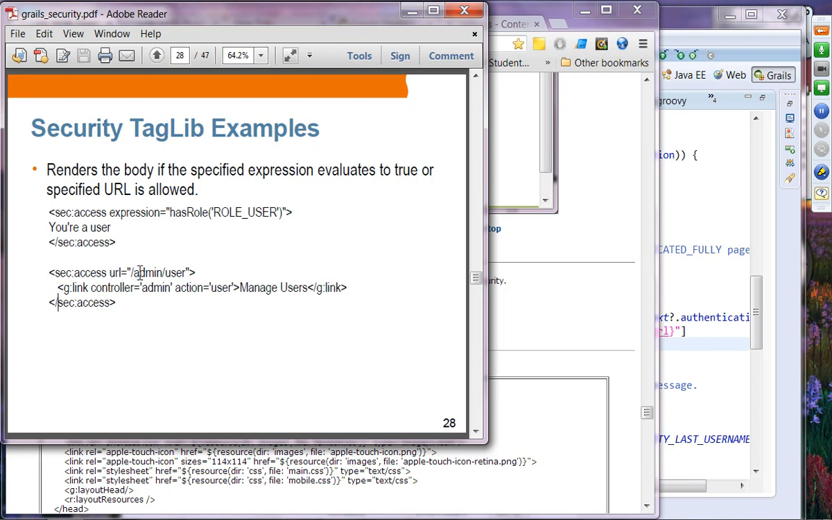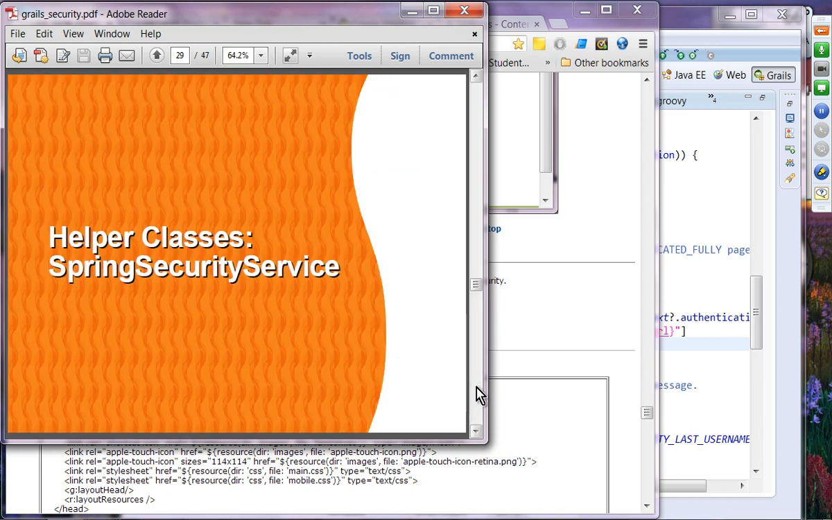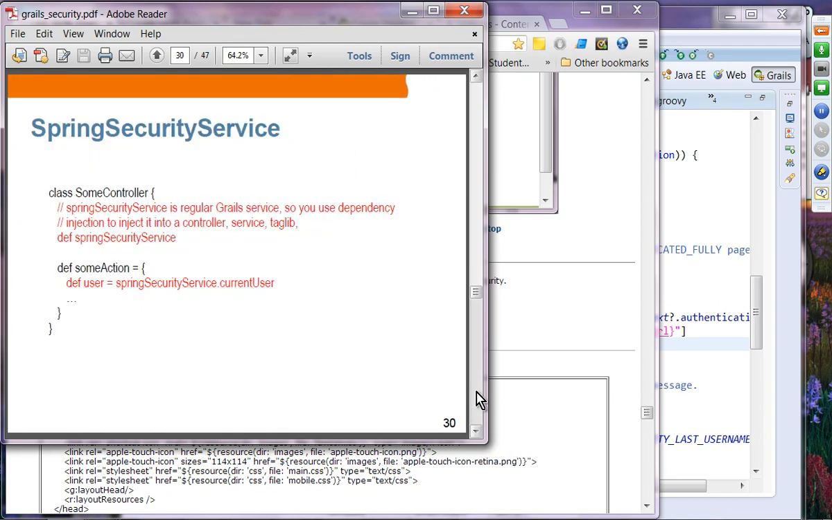When the user has this access, then you want to display this. So you can actually have this tag lib, tags in your GSP file for various sets of controls. Helper classes, Spring Security Service. Spring Security Service is a service object, so you can inject it in your controller or tag lib or even in a domain class, and then you can call the methods or properties.